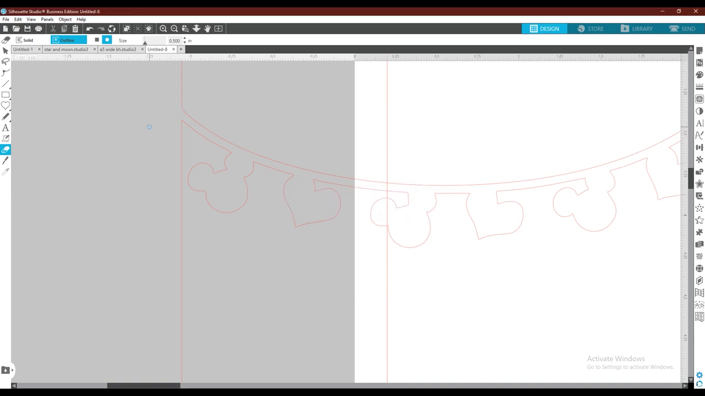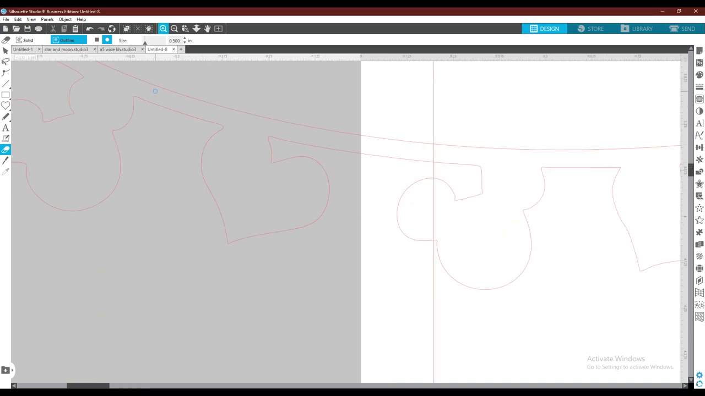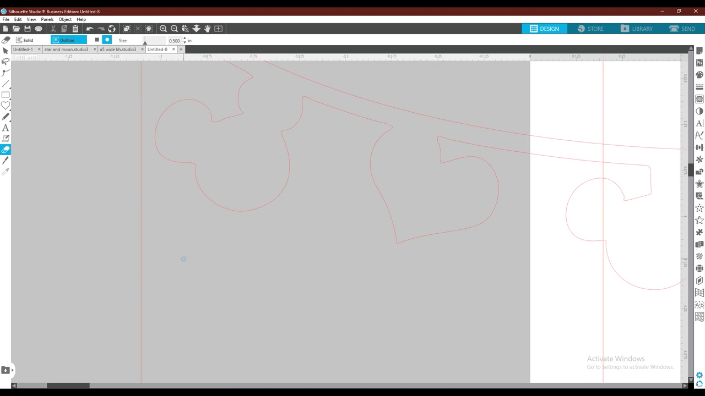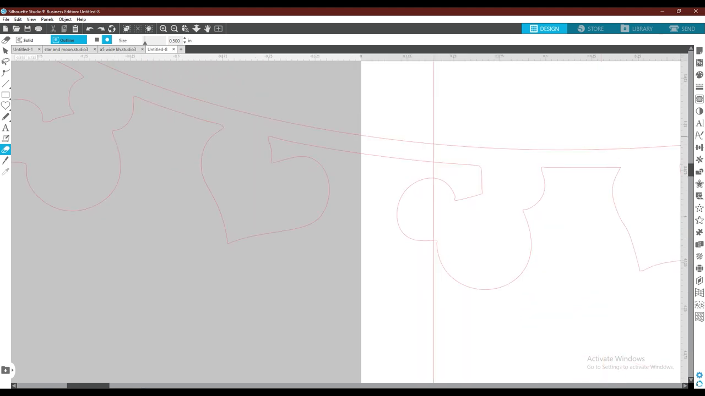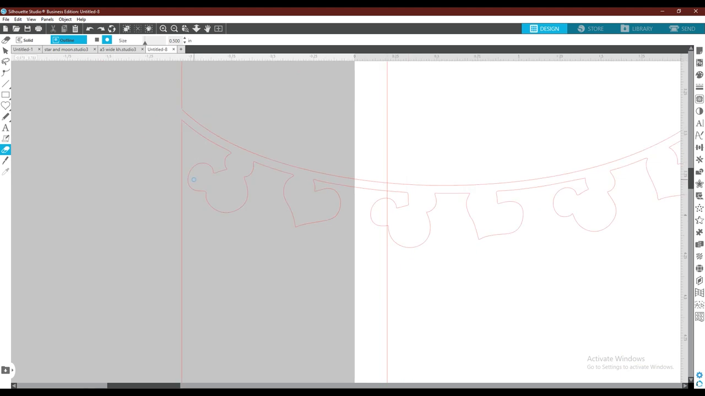See, look, as you can see here, I accidentally cut too far in. What you just want to do is Control Z. It's just going to keep taking me back until I get to that step.